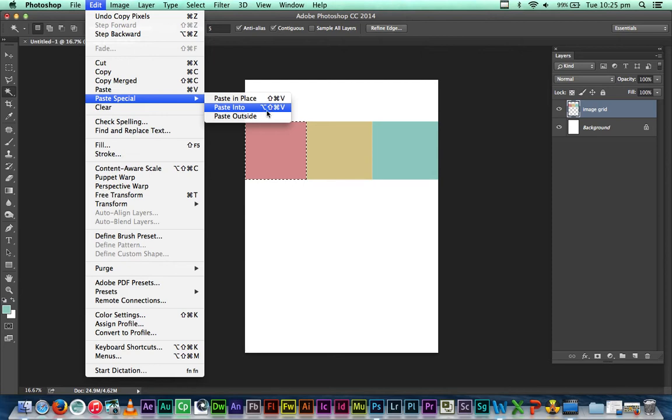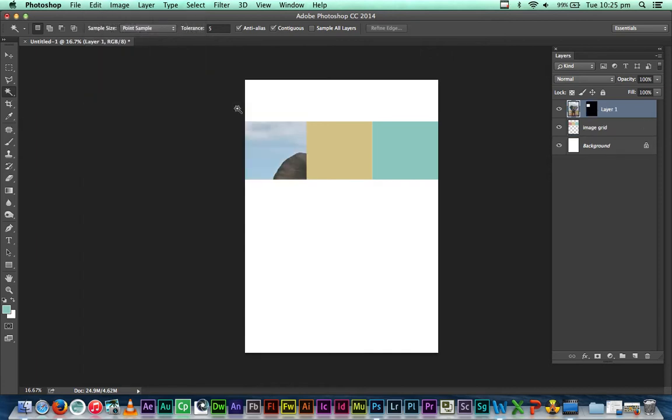And see the keyboard shortcut? That's Option, Shift, Command V. But if you don't want to do that, you just choose it from the menu, and bang, into the first panel goes my picture, and it's actually pasted it into the panel.